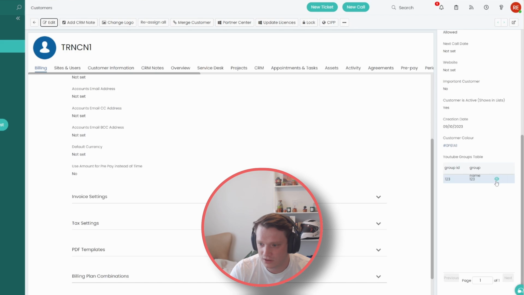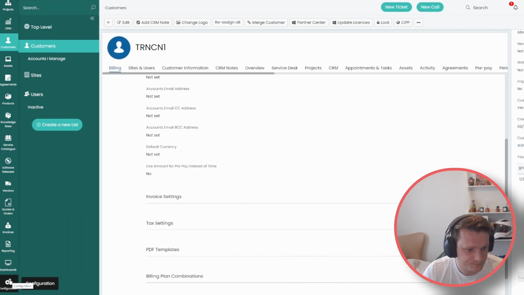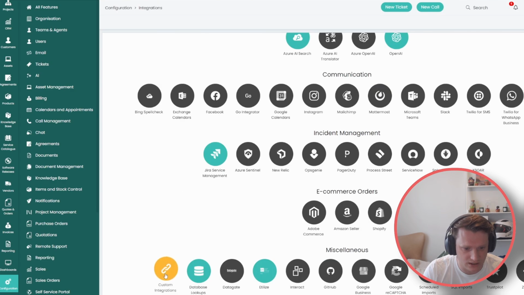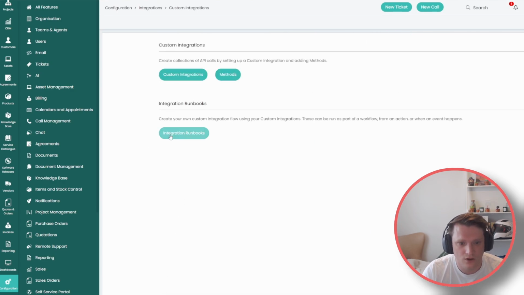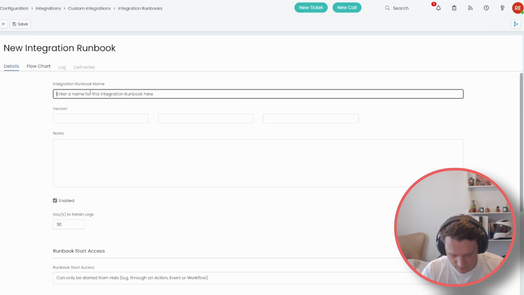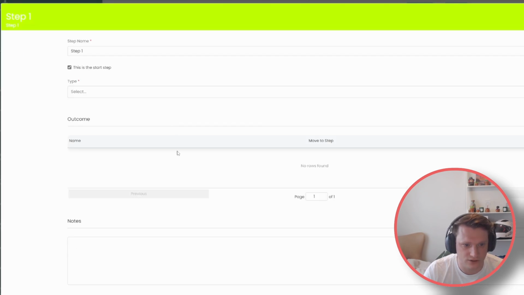However, what we really want to do is pull that information via CIPP so that we don't have to maintain this list manually. And this is where we're going to get into the runbook. So to do that, we're going to head over to configuration, integrations, and custom integrations. We're then going to create a new runbook and give it a name. So Microsoft 365 groups import, and then head to the flowchart.